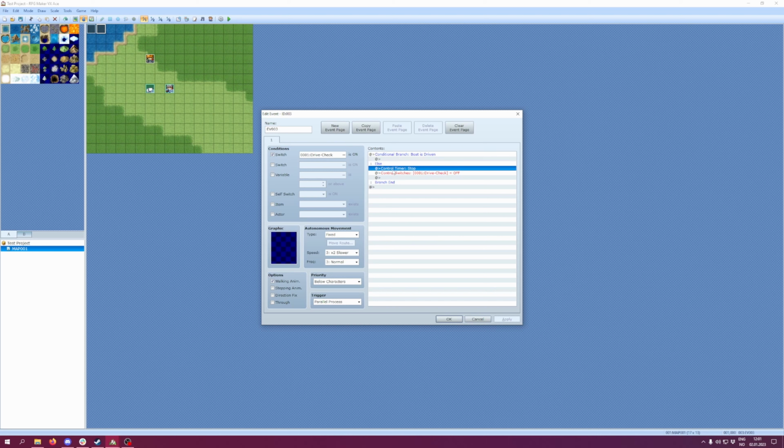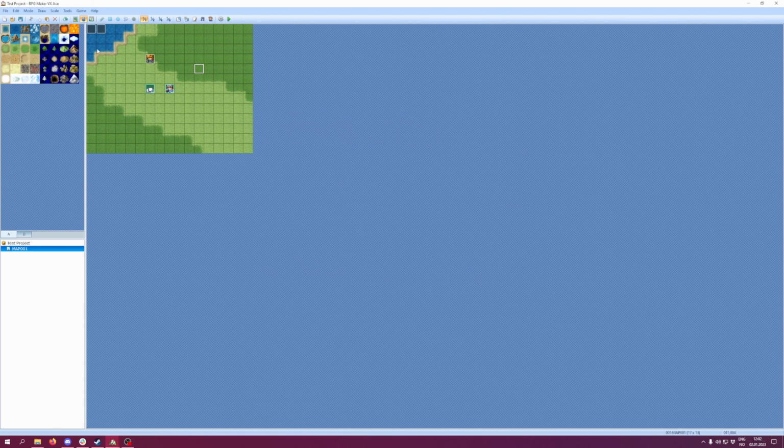But if it's no longer driving the boat, it stops the timer and it disables the drive check switch, which means it disables this event and this event page, and it goes back to this, which constantly checks if the player is driving in the vehicle. And that's it. Once you have this in place now, the fuel system should work.